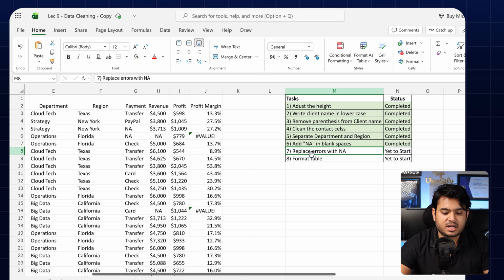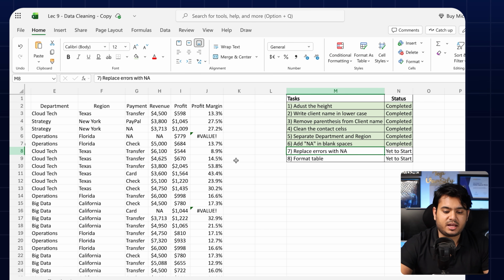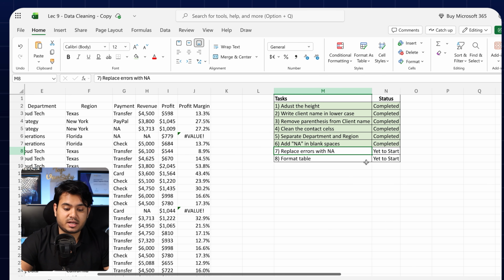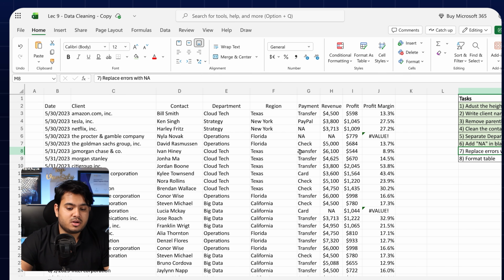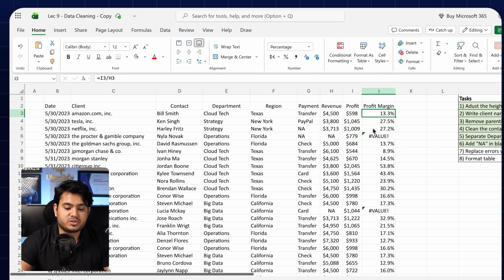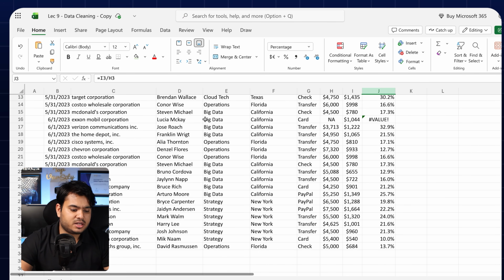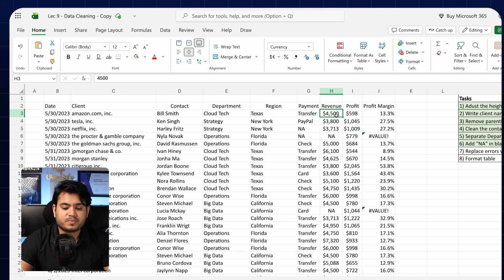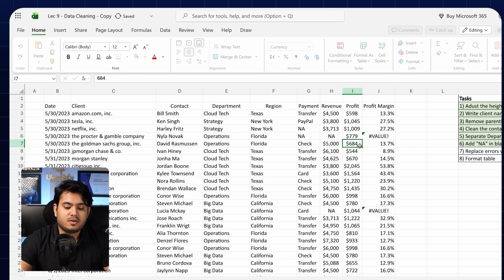Now the last two things are there, which are replace errors with NA and format the table. To replace the errors with NA is very easy. This error will show whenever you are using a formula somewhere. In the first few rows and columns we are not using formulas, but whenever there is a calculation, it will show you an error. This is #VALUE, which means error, because this has NA, and if you calculate something with NA, it will show you an error.